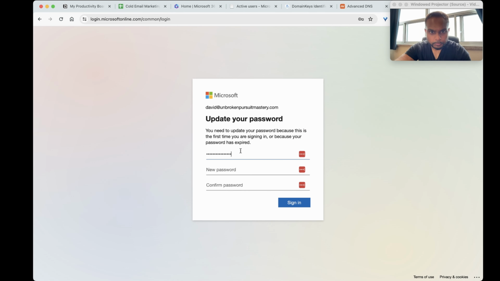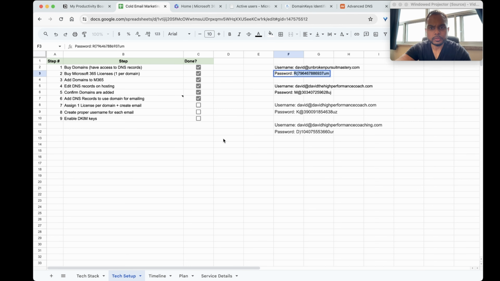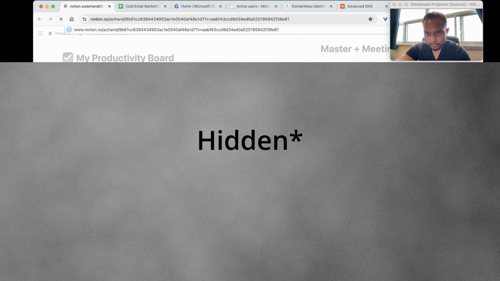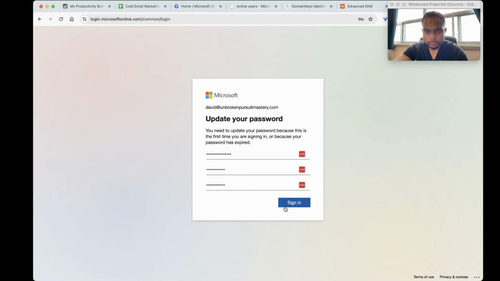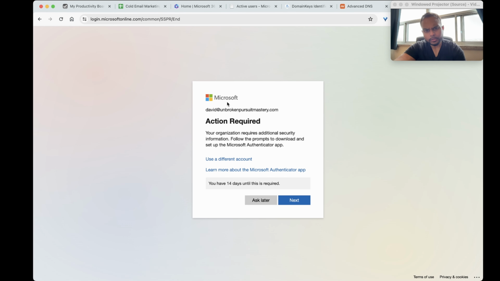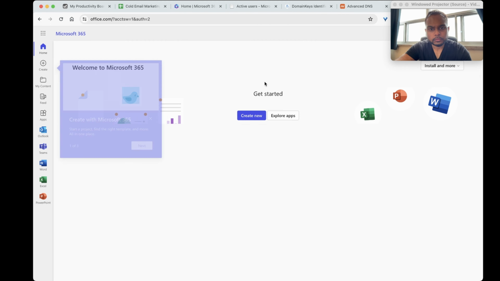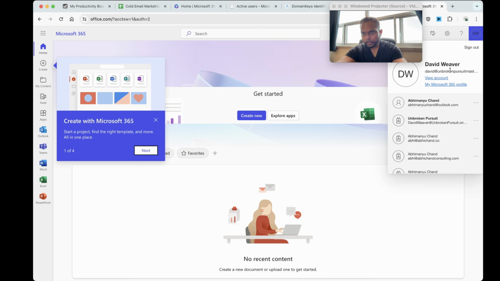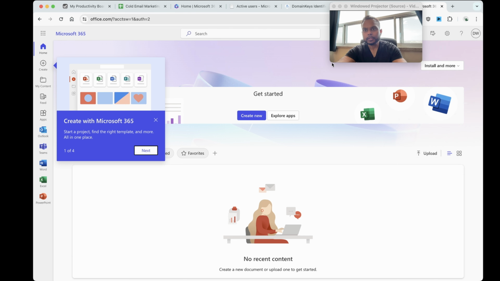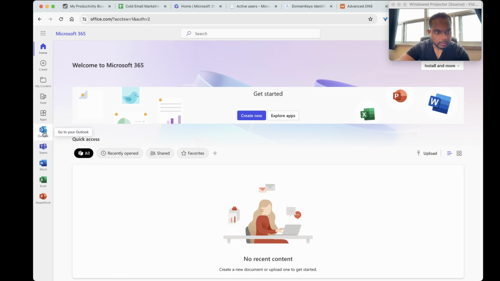Sign in. So current password, paste it here, and then the new password, pick whatever password you want. I'm going to use my password. All right, new password, sign in. You can set this up right now as well. Microsoft has their own authenticator app, and you can do it later too. I'm just going to do it later. So there we have it. Our brand new account, in our case, this was David at unbrokenpursuitmastery.com. This is the brand new account. Close out of that. So this account is set up.